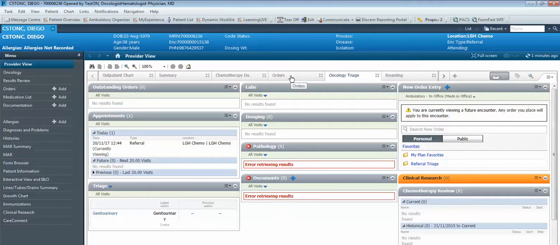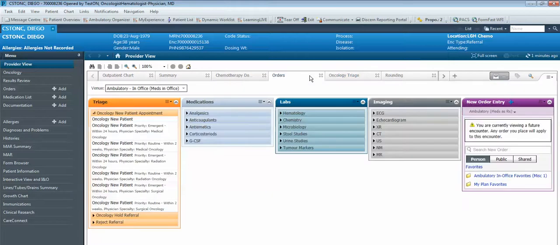So we will open the Orders M page, which is located beside the Oncology Triage M page. And here we'll see different orders that the triaging provider could place, from triage all the way down to imaging orders. For this patient, the triaging provider would like for this patient to see medical oncology within 2 weeks. So we can see the orders broken out by priority and specialty, from medical oncology to radiation oncology and then surgical oncology. We're going to place an order for this patient to see medical oncology within 2 weeks.